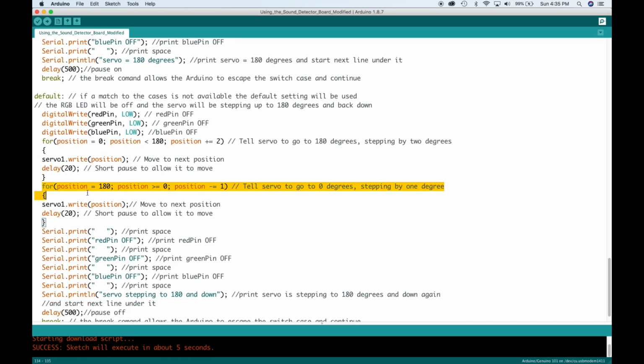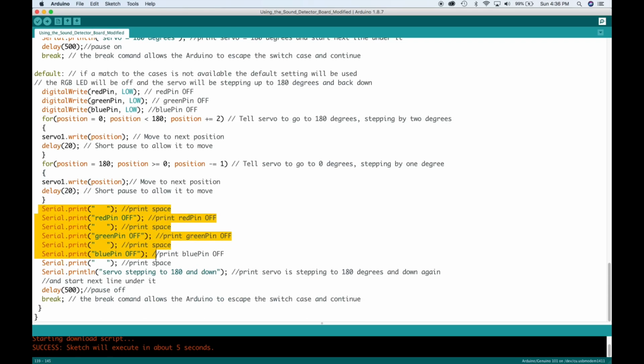And then once it gets to 180, it's going to step back down by 1 degree. So for position equals 180 degrees and greater than 0 degrees, it's going to step down by 1 degree. So then we're going to have the servo write position, so it's going to move to the next position and then delay for another 20 milliseconds between each position. And that's all going to get printed onto the serial monitor.